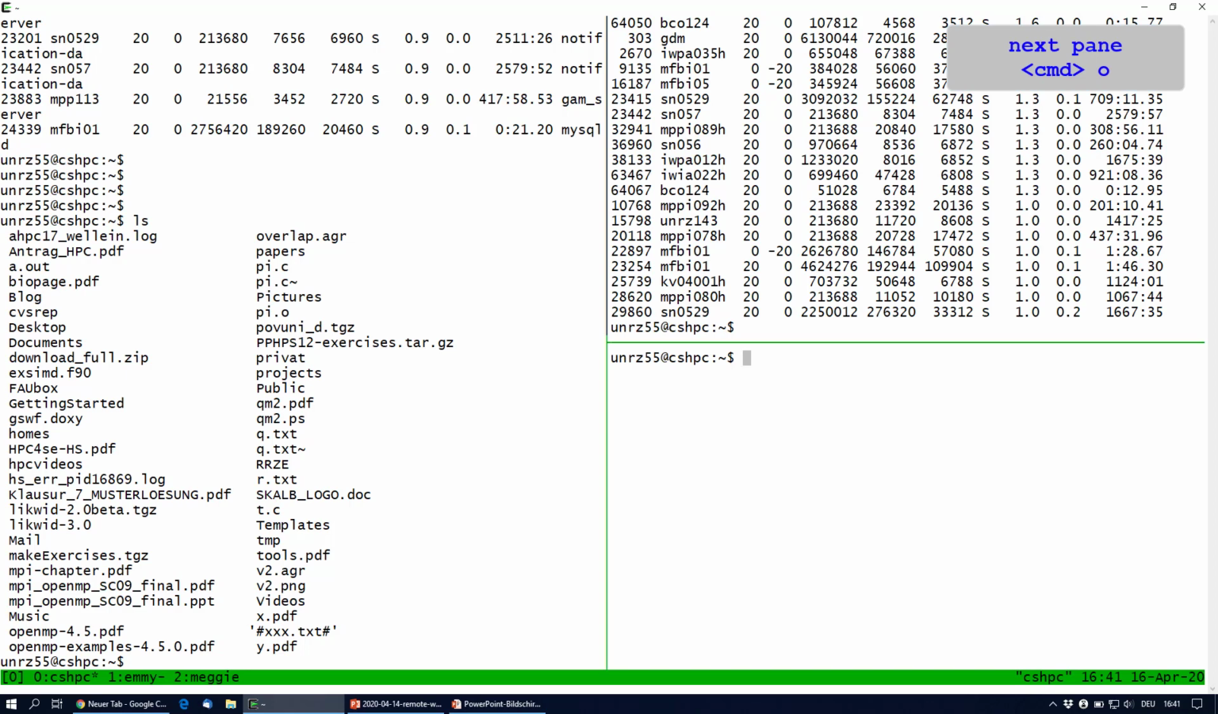Now if I'm here and I want to go to the top neighbor pane, I can hit Command up arrow, and going back with Command down arrow, and Command left arrow gets me to the left neighbor.